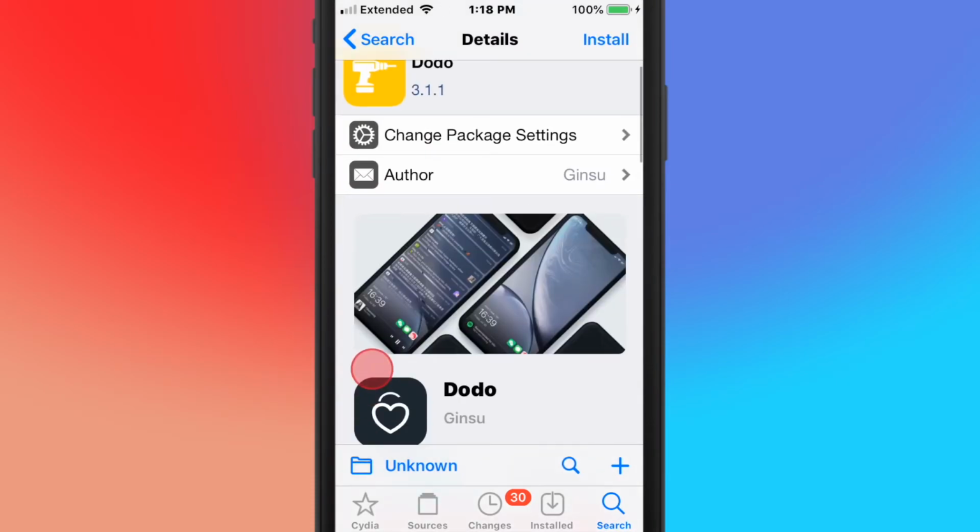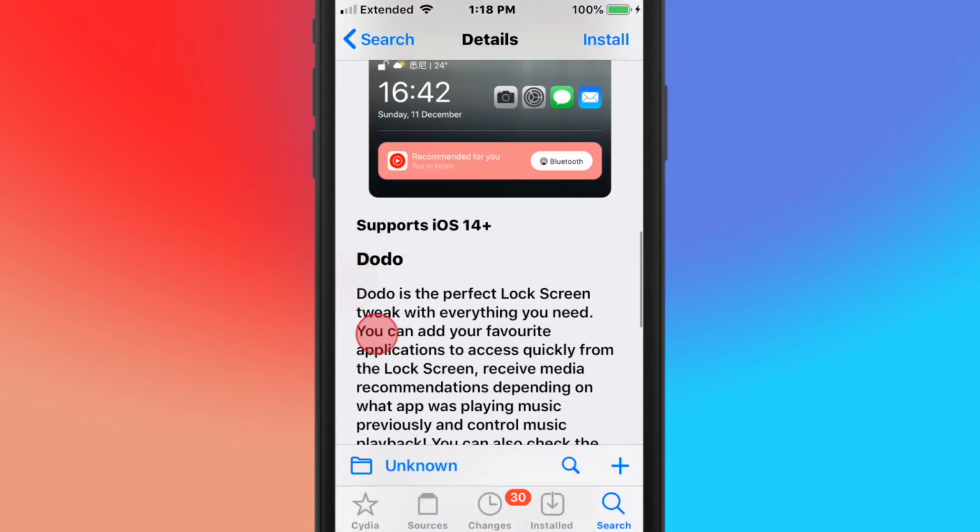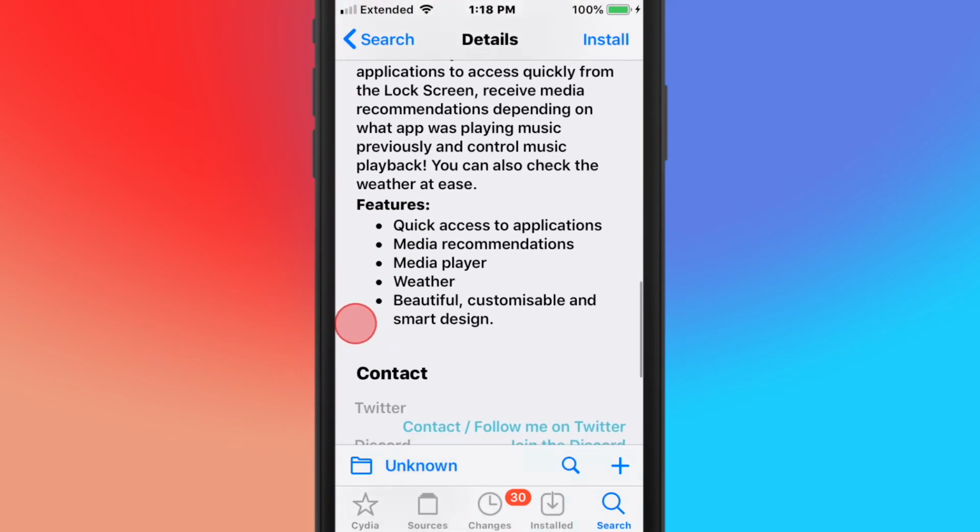Alright, we have Doodoo, the perfect lock screen tweak. Supports iOS 14 to 15.9, so 14 and up.